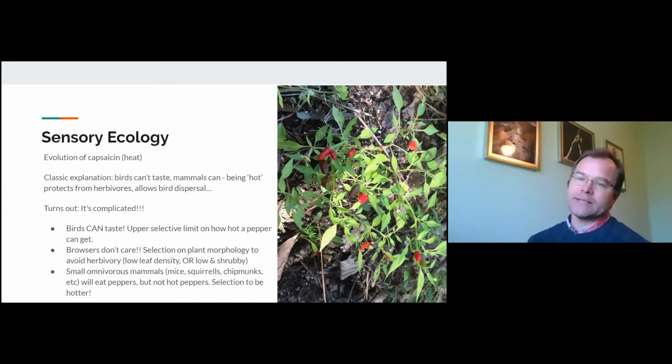The basic idea in the literature, at least, is that hot peppers want to be hot because they want to deter mammals, because mammals have teeth, and those teeth will crush their seeds. But they want to attract birds because birds will swallow the pepper whole, and it will go straight through the digestive system, and they'll poop it out 100 yards away, and now you're dispersed. So that's the simplistic classic model for why peppers are hot: to deter mammals and attract birds.